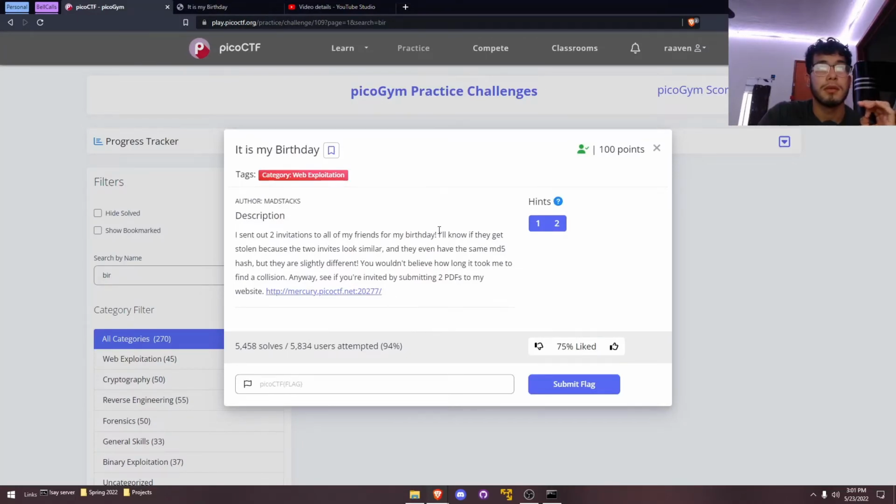I'll know if they get stolen because the two invites look similar, so they may have the same content, which they do. No, they have the same MD5 hash, but they are different. And he says it's a collision. We need to find the collision, meaning the data within the file is going to be different. However, when we hash the file using MD5, we get the same hash values, which is very possible using MD5, which is why for standard we use at least SHA-256, because to my understanding, even SHA-1 you can find collisions for, which is a big no-no.